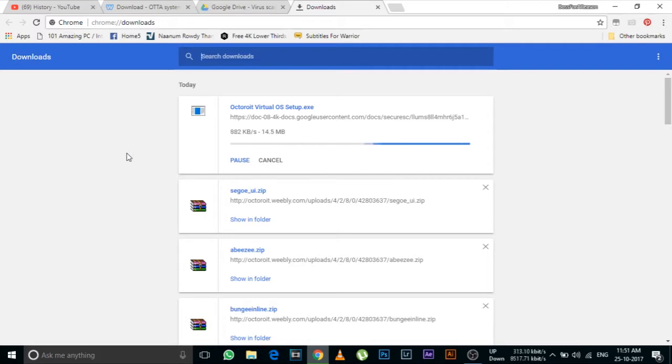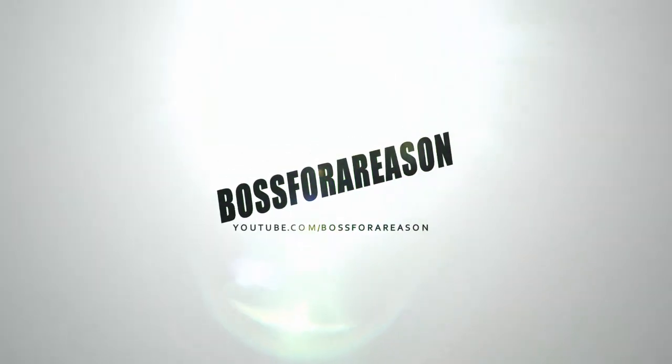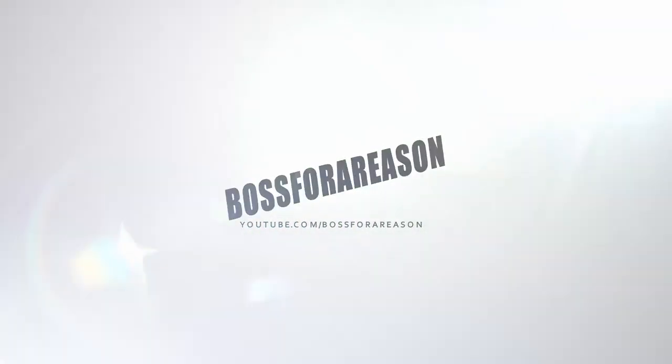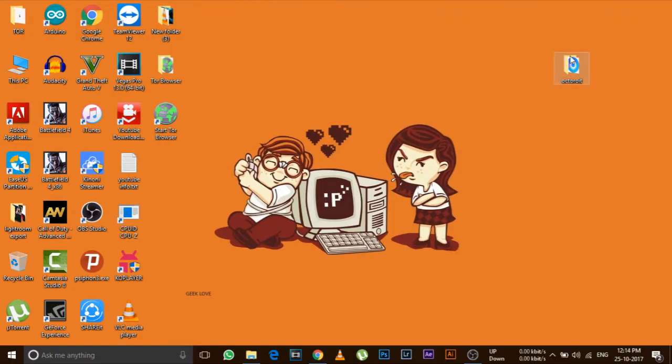First things first, you need to download this Octoroit OS setup file, followed by these three fonts. All these will be linked in the description box below. After doing this, let's get straight into the PC.